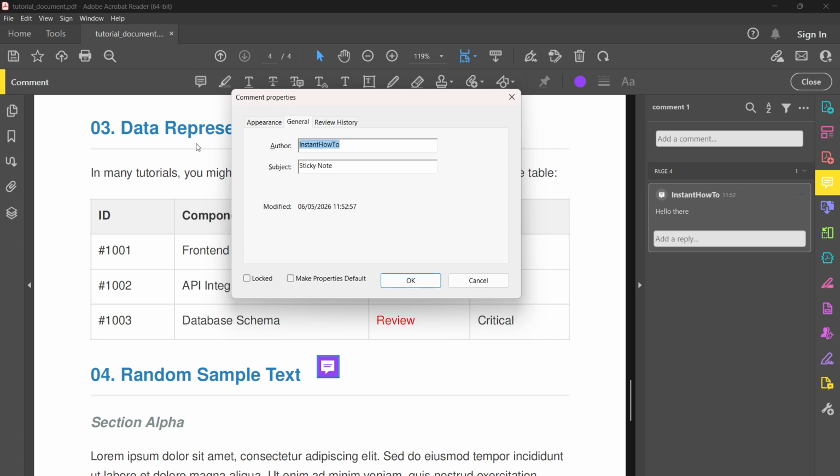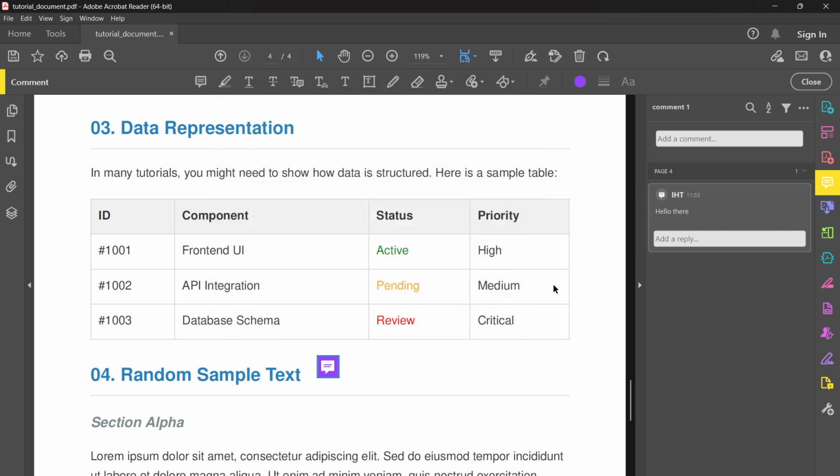So for example, if I want to change this from instant how to for example just IHT, I can click on OK, and you can also make the properties default to always take effect. So I'm going to click on OK right now, and there we go. As you can see, the author name has been changed, and if I hover over here as well, it's going to basically show me the author is IHT. So that's how you do this.